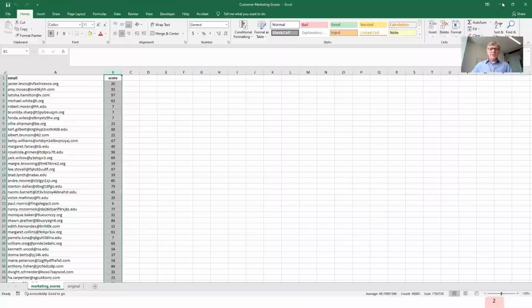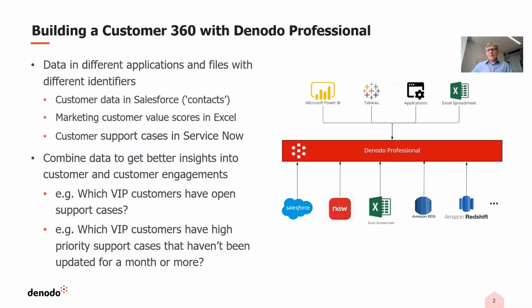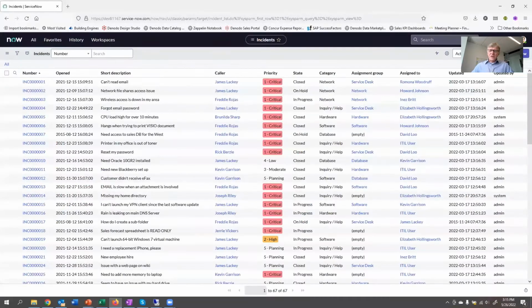And then finally, we also have customer data in ServiceNow. And this actually shows the open support tickets, the incidents as they're called within ServiceNow, that the customers open because they've got some problems with a service or a product that they've given to us. So we have customer data in all of these different locations.